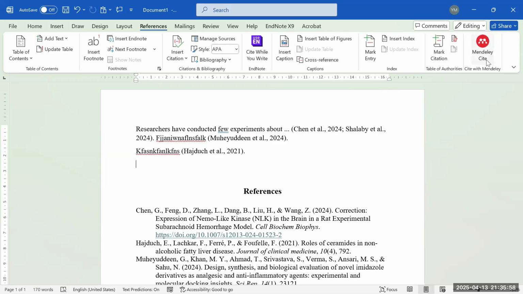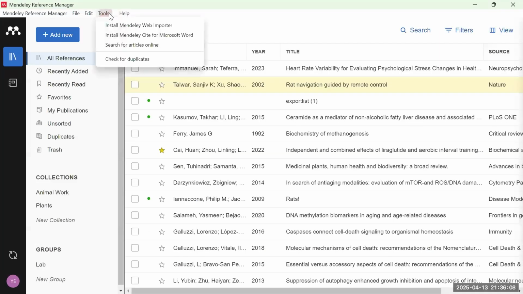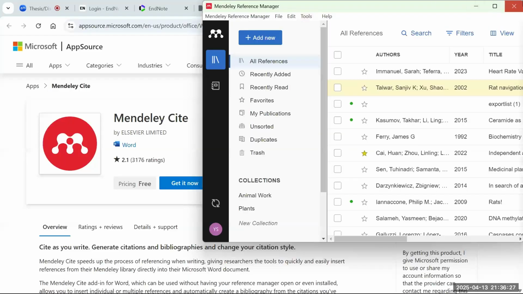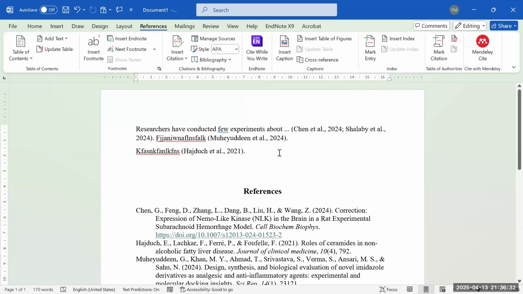Okay, so now this Mendeley icon will appear once you download it from the Mendeley software from this tab, Tools, Install Mendeley Site for Microsoft Word. I also recommend to install Mendeley Web Importer, and I will tell you why this is important. But first, let's go through this tool. Once you download that in the Word file, it will appear here, as I mentioned.